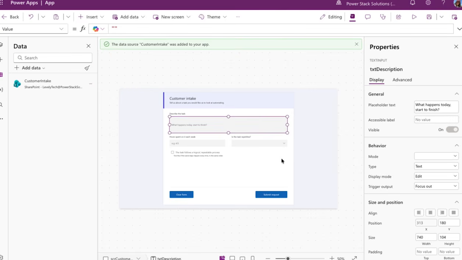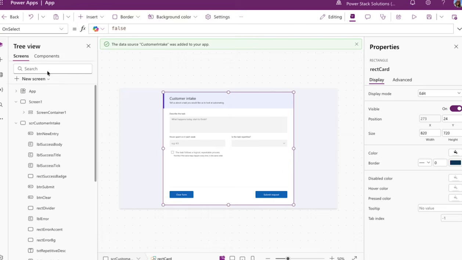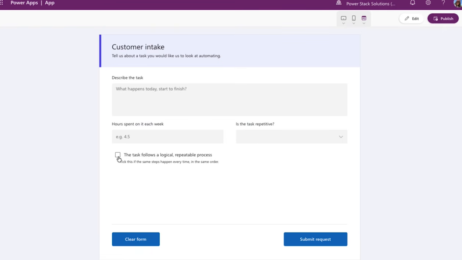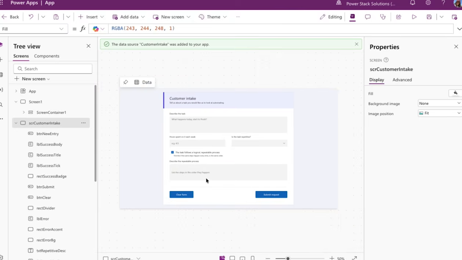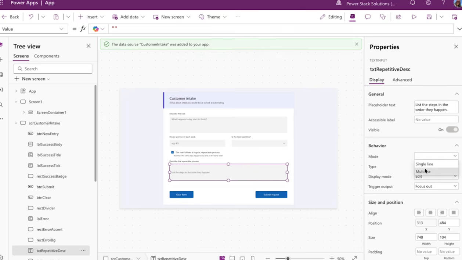For example, I didn't like that this text input has the text in the middle, and I'm going to update that by making it a multi-line. And I also saw that behavior here in this text input. So I'm going to change that here.